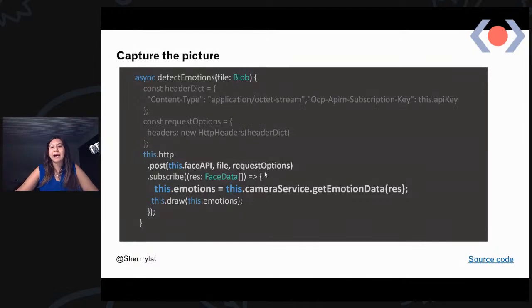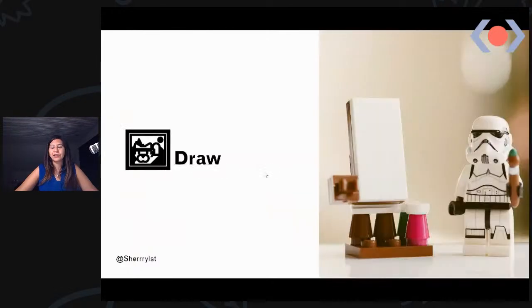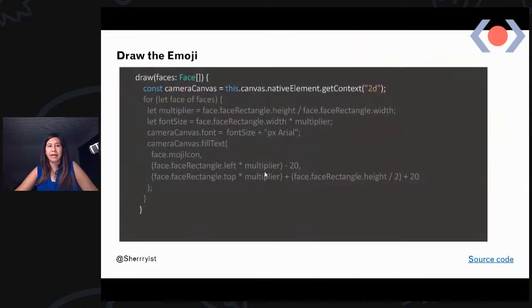There is already an available class that finds the closest emoji to the emotion, and in the service that I have there, I get that, and I create a new array with the position of the face and the emoji. Then I call the draw method, and I draw the emoji and the face, which is actually pretty simple again.